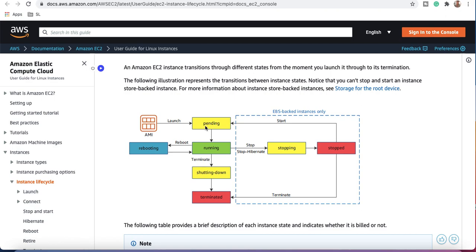When we launch an instance, it goes into the pending state. After pending, it goes to running. From running there are different actions which can be performed. First of all, we can reboot the instance, so it will show rebooting. If we want to terminate it, first it will go to shutting down, and after that it will be terminated.